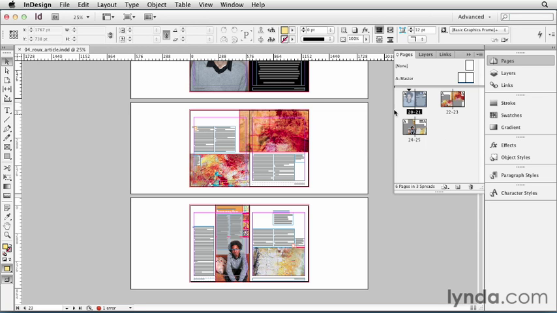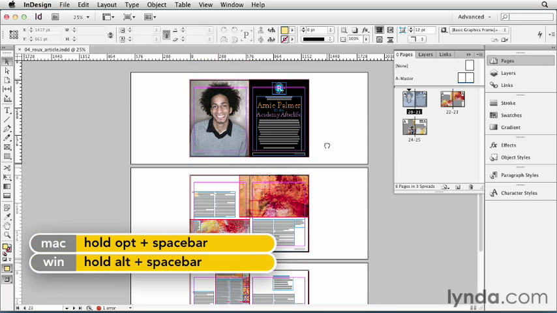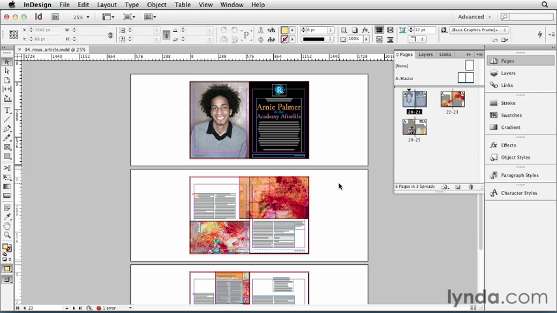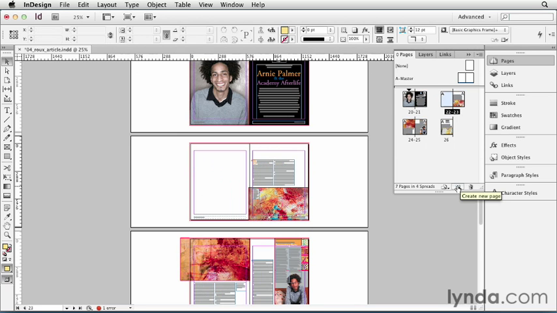Horizontally is a much better use of space, so I like it more, but you can do it either way you want. I'm going to pan up to the top of this page, the first spread, by using Option Spacebar or Alt Spacebar, just so I can see what I'm doing here a little bit better. And I'm going to add a new page. There's a New Page button, Create New Page, down here at the bottom of the Pages panel. And if you click that, it'll add a single new page after whatever is selected in the Pages panel. Right now, both pages 20 and 21 are selected.